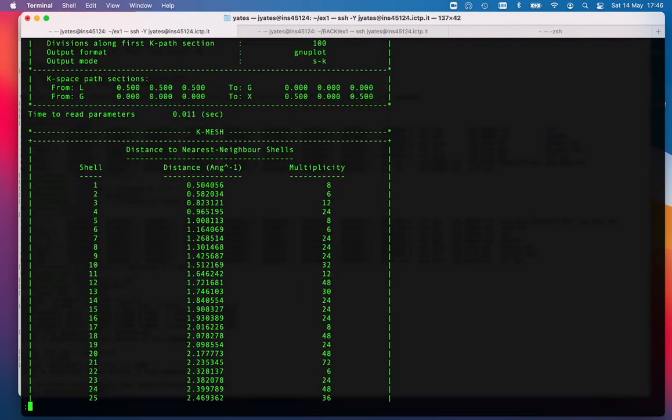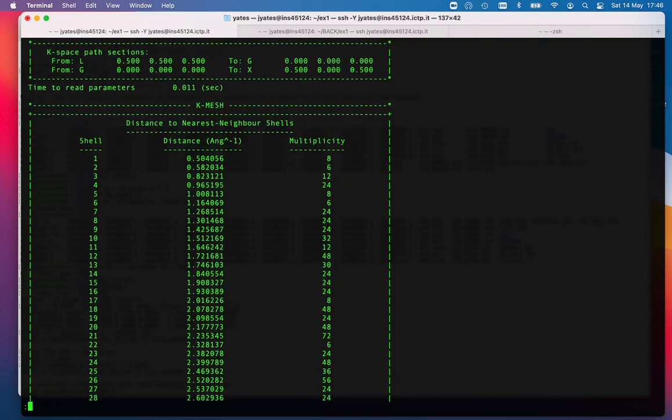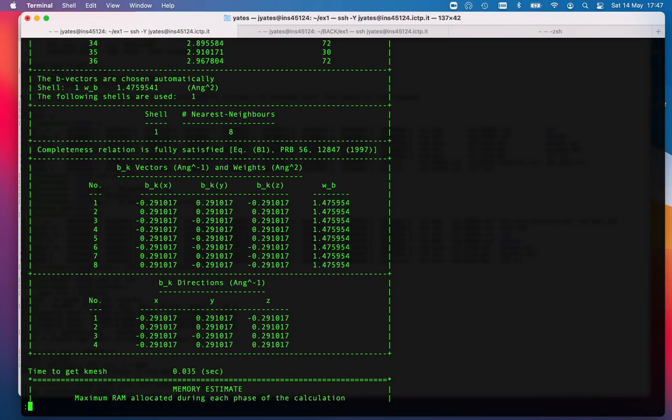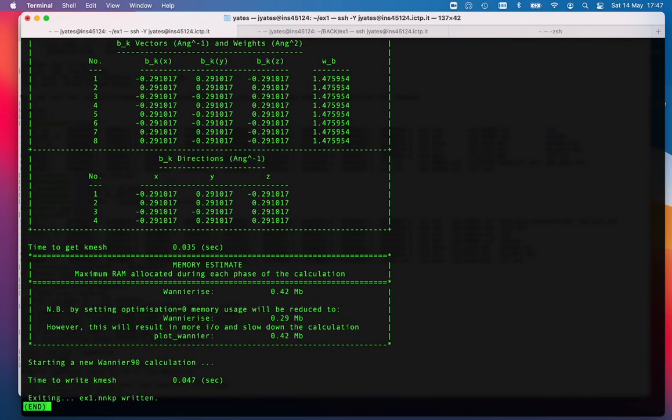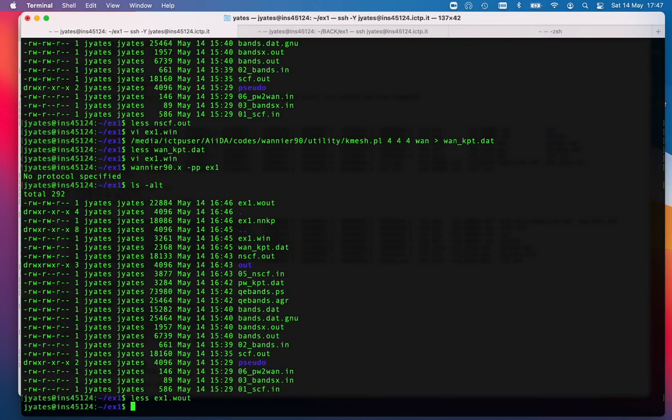This is the analysis of the K mesh, so it's figuring out how to get hold of the right finite difference expression for the position operator. That's a bit of analysis. Slightly more here than we'd normally get because I think we've turned the verbosity up slightly. So there's a bit more output than you might typically expect, but why not? And then it really doesn't do very much work. I mean, it took a fraction of a second to do that.